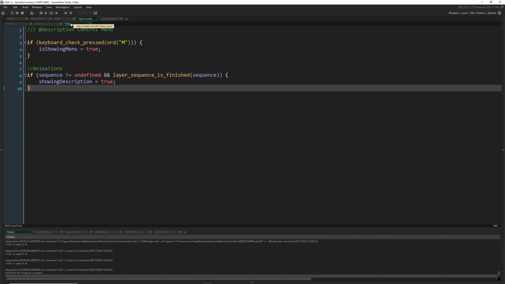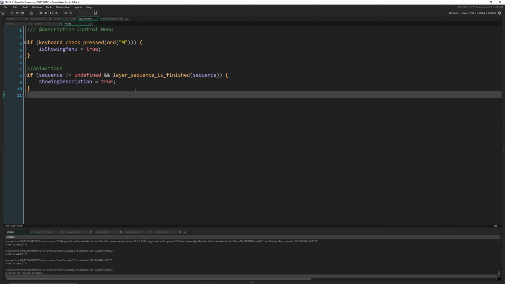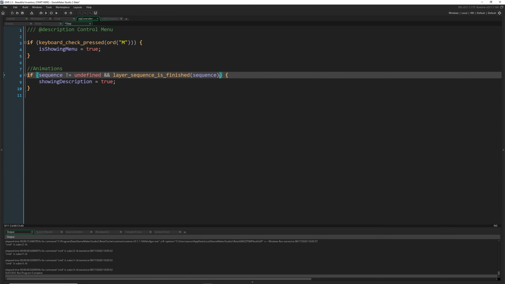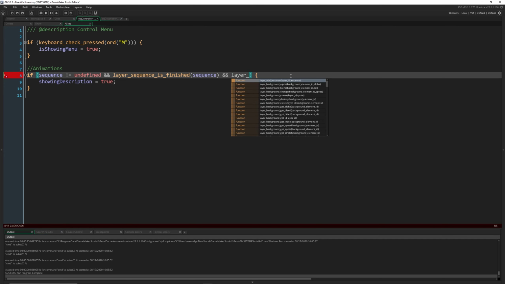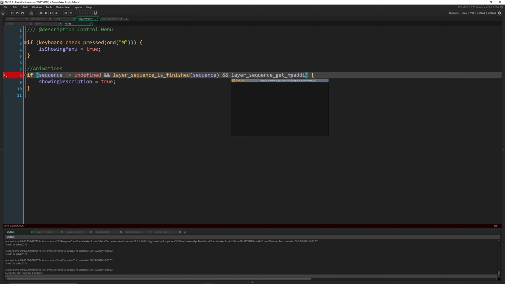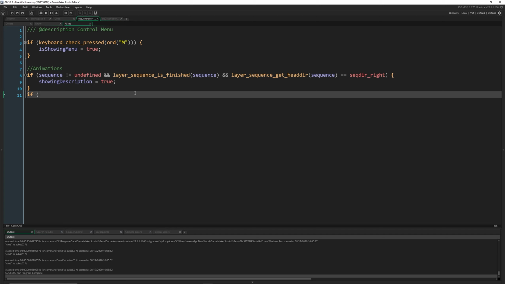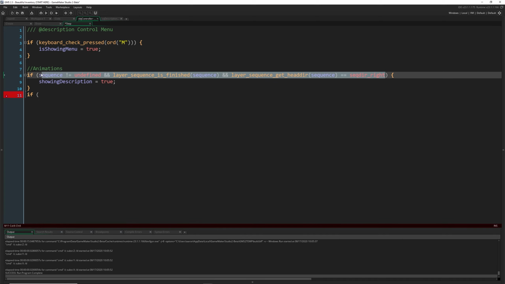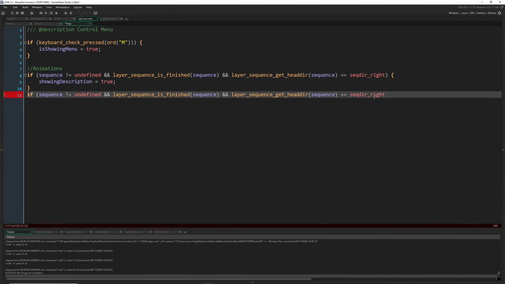And so let's come into our step event, and we need to make two changes here. We also need to add in a check to say if we are the direction of left to right, because otherwise this variable is not going to be showing up the way it should. So in all of this, layer sequence get head direction, now we want to know which way it was. For this sequence, is it equal to the normal one? If that's true, then we just finished animating in. Otherwise, I'm going to just copy this whole thing and change this to left.